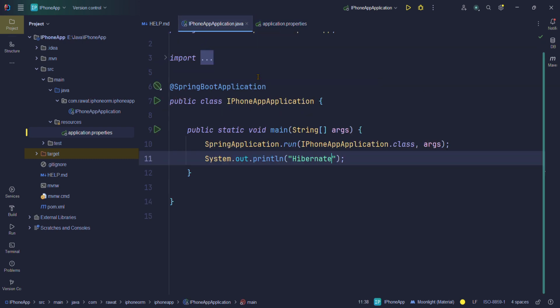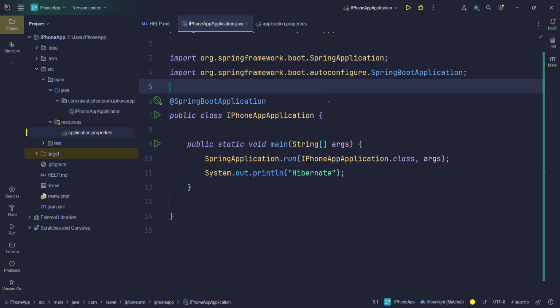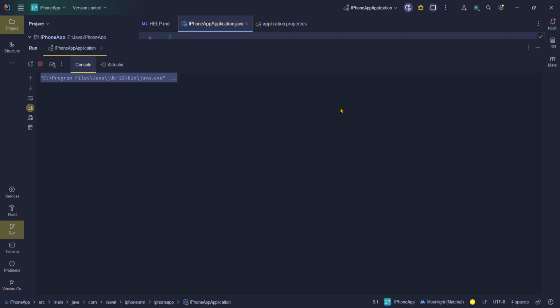I think the first task is completed. Let's try to run it. Let's check if it's completed or not. Okay, let's run it. Let's check if it's running properly or it's showing an error.